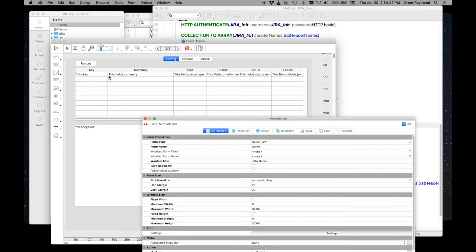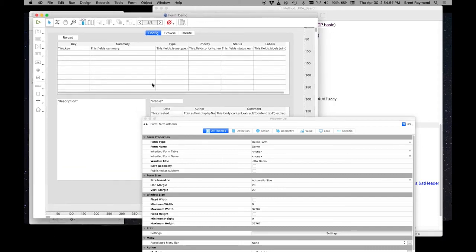So we have this .key, this .fields.summary, this .fields.issuetype.name. You can drill into each of the objects that are returned from the API. But just this new way of handling the collection-based list boxes is really phenomenal for fishing your way through these complicated data sets and responses from the API, and being able to use it immediately, very simply, without really any code. There's no code behind that.